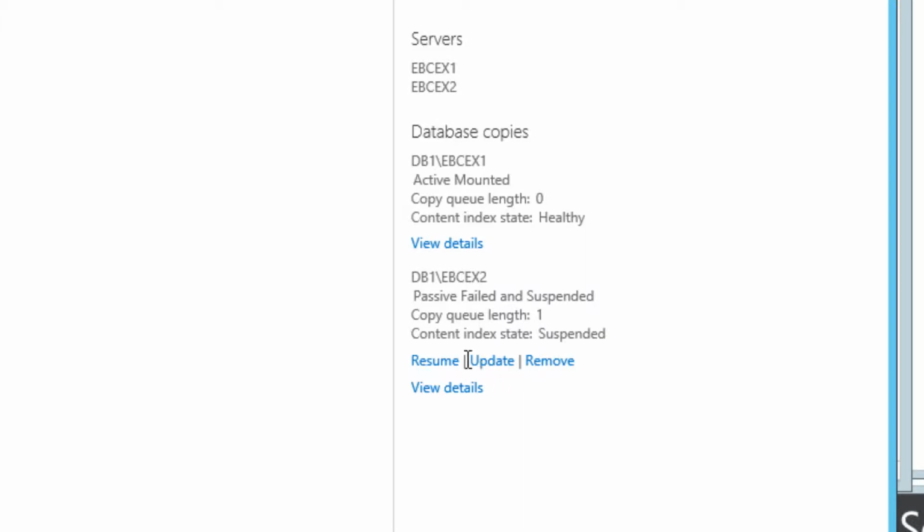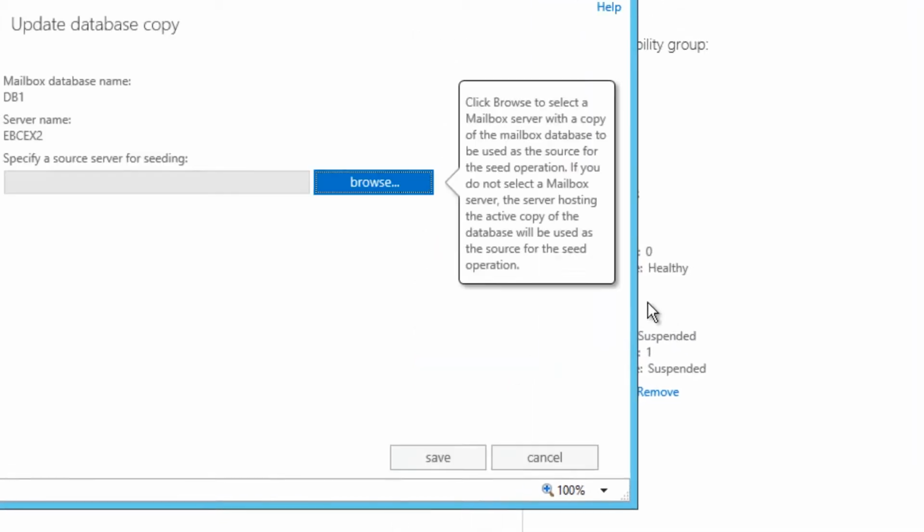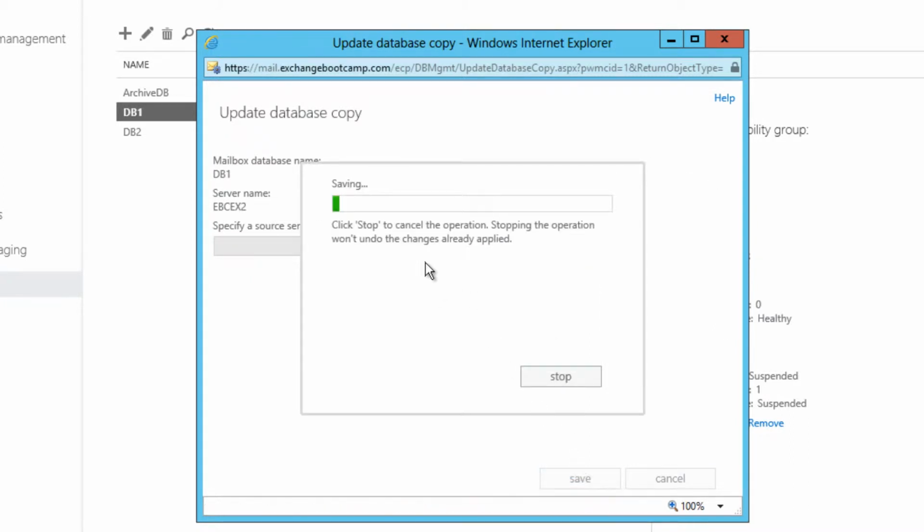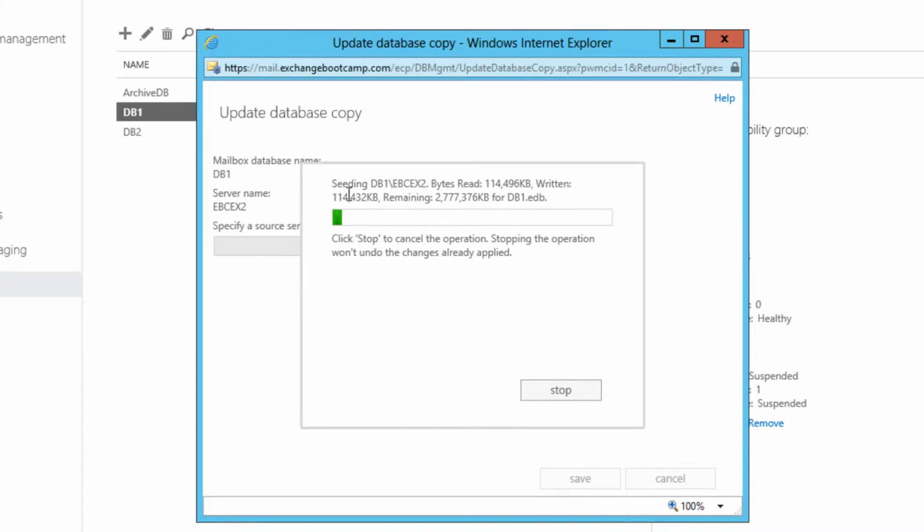So let's go ahead and start that process by clicking on the update link here. You see we have a choice of specifying a source server for seeding. If you don't choose one, it just uses the server hosting the active copy of the database. Click on save, and then we just need to wait for that seeding process. You get this progress indicator here that tells you exactly how much data has been copied and how much is remaining. And obviously that process will take a varying amount of time depending on the size of your databases and the speed of the network over which you are seeding that database copy.